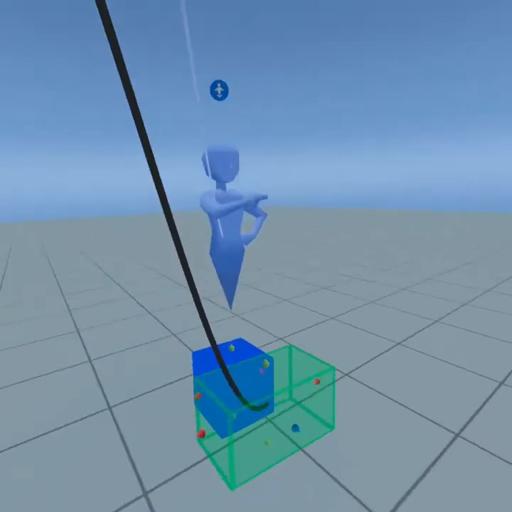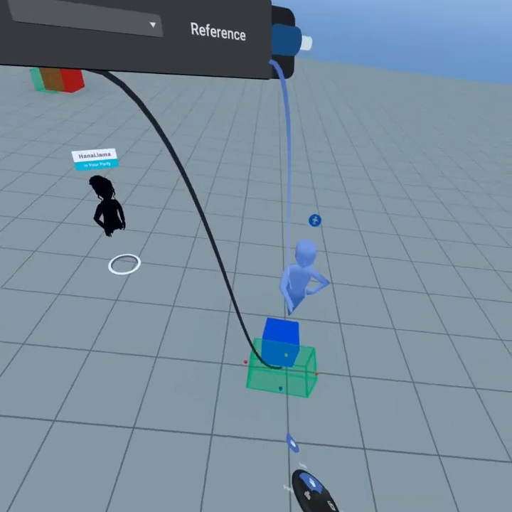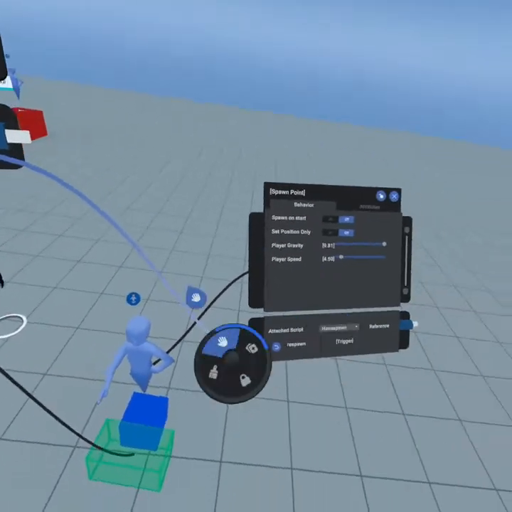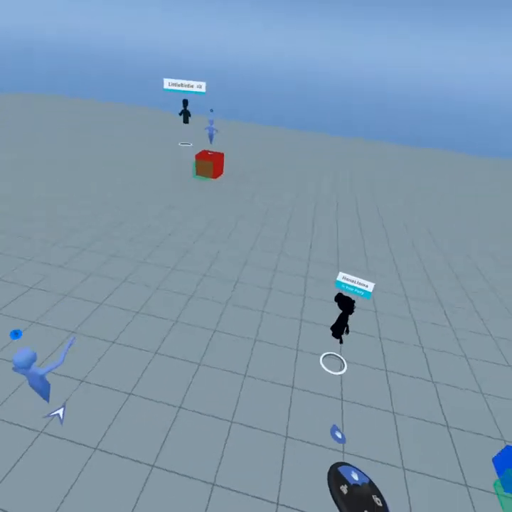So if we go into your trigger, it looks like you forgot to attach the script to your trigger and instead put it on your spawn point. So you just need to swap that around, okay?